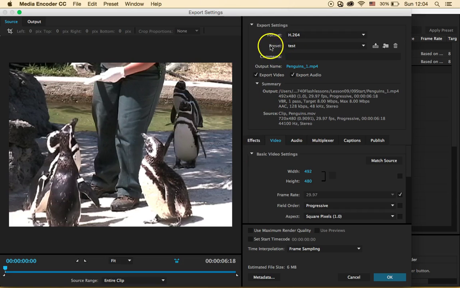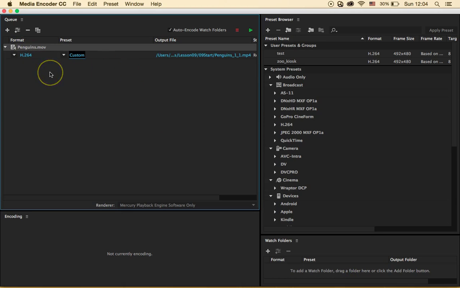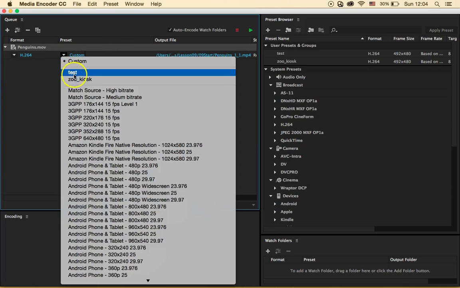So you can see the test is here in the preset, and return to the queue of videos. You can apply your custom setting to additional videos by simply choosing like test. You can see it here.